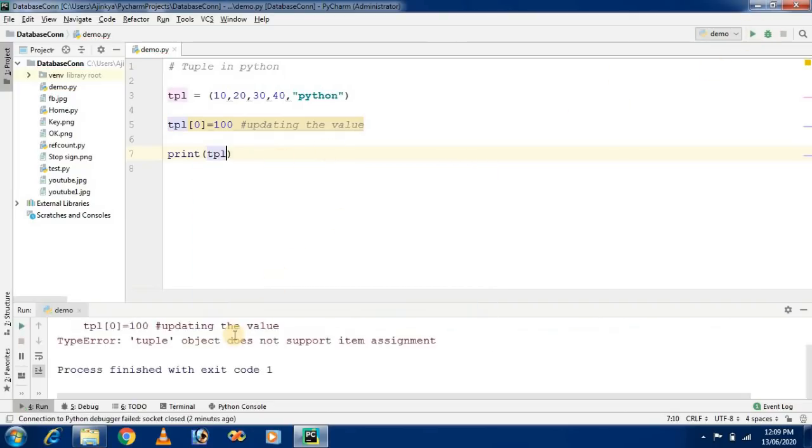So this is an error. We can't modify the element of the tuple. TypeError: tuple object does not support item assignment. So this is the error that occurs in Python when you update an element of a tuple. So a tuple is only a read-only sequence. You can't modify the element of the tuple. Okay, so there are some basic operations you can perform on the tuple.